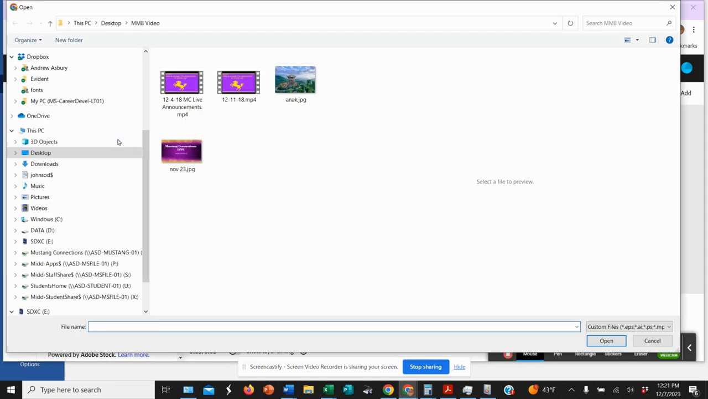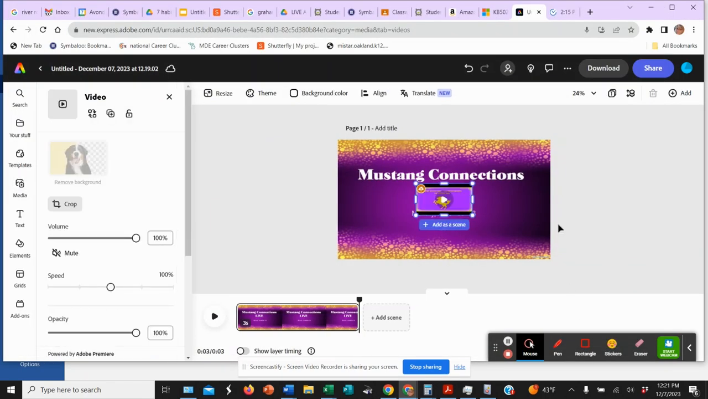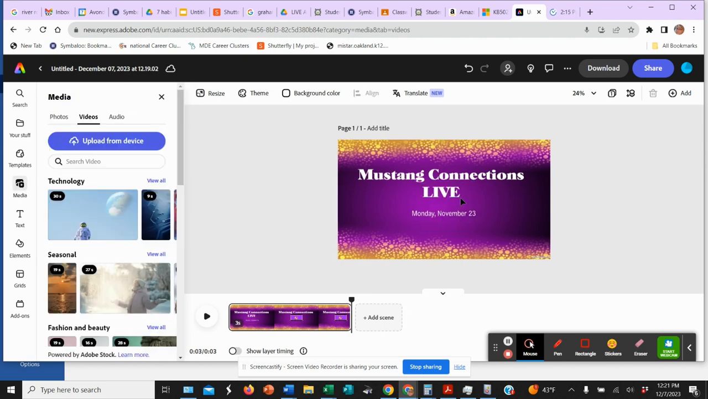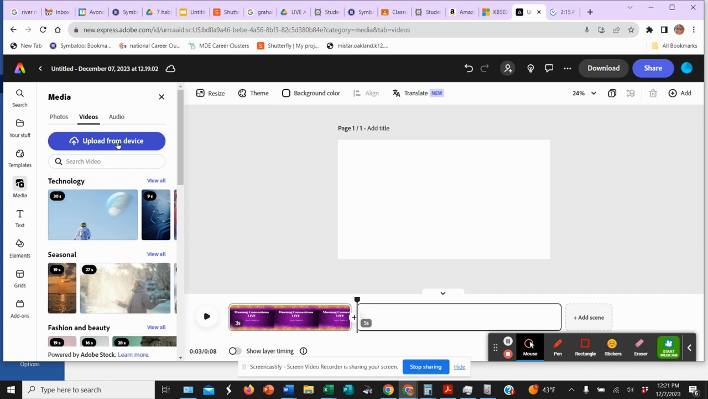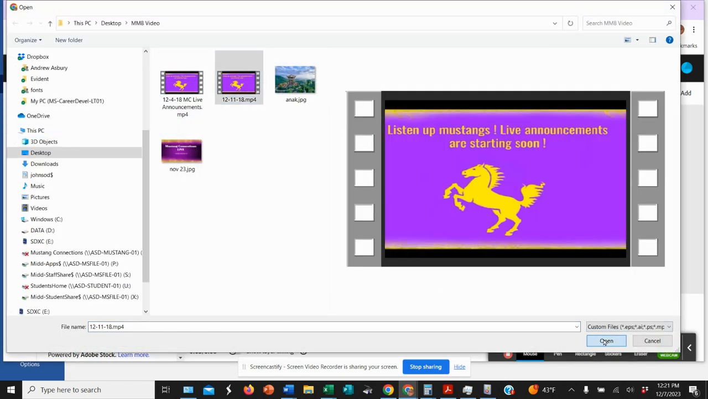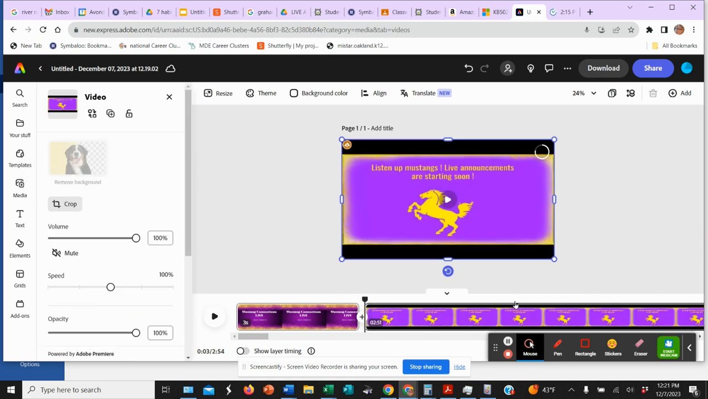So we're going to hit upload from device. I'm going to start with this one. Oh, now I already did something wrong because I didn't click on new scene. So it went onto the same scene. So I'm going to click this and hit delete on my keyboard to get rid of that. Add scene and then upload from device. And video. Now it'll go right after my title slide, which is what I wanted it to do.